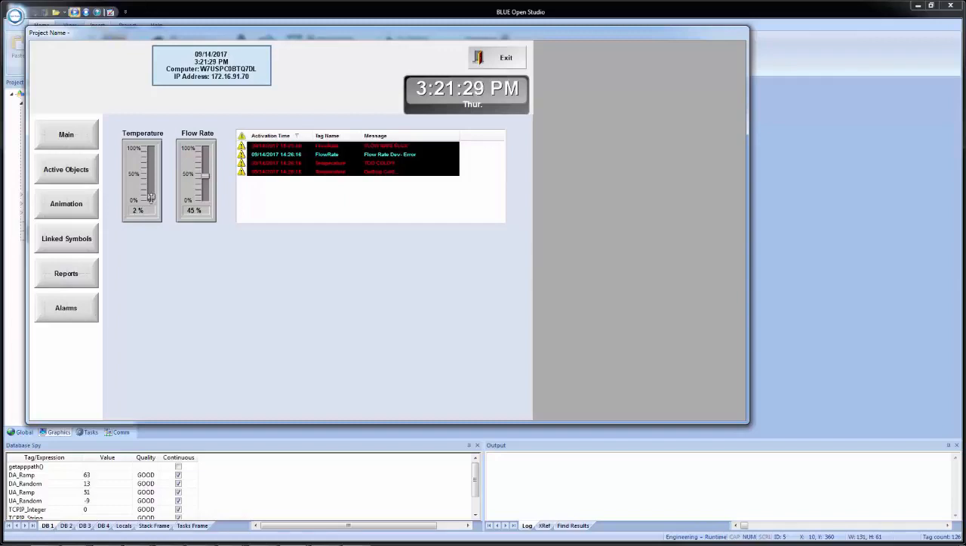So as I slowly increase, we will see one recover or normalize, and then the second normalize. And then now if I come up too high, we now have our high, and high alarms. And for the flow rate, once it begins moving again, as soon as it gets within the proper rate of change, the alarm will be recovered.